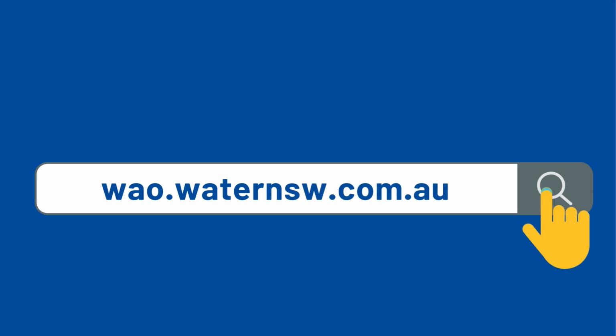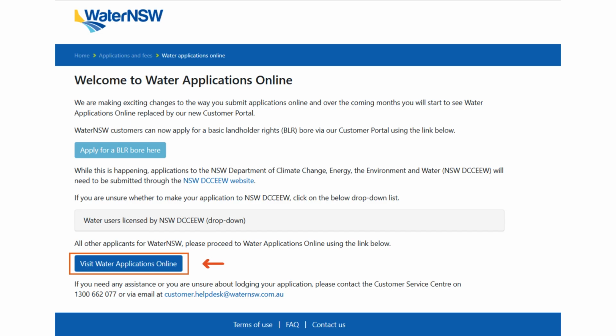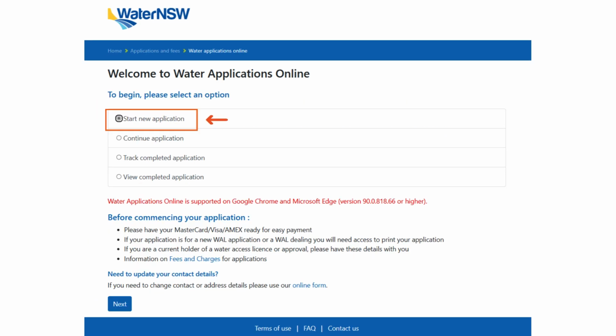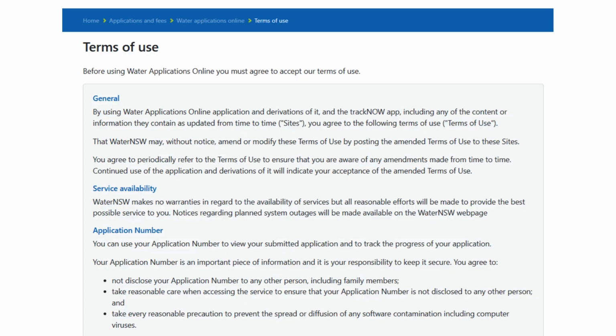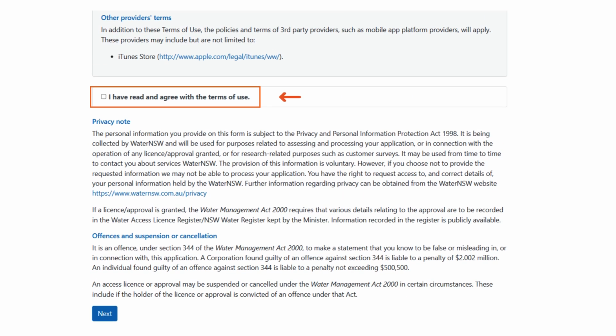You will need to visit Water Applications Online at wao.waternewsouthwales.com.au. You will then need to scroll to the bottom of the page and click the Visit Water Applications Online button. To begin the application, click the Start New Application option, followed by Next at the bottom of the page. The screen will now display Terms of Use information, which you will need to read and then click the checkbox to indicate that you have read and agreed to the Terms of Use, followed by clicking Next at the bottom of the page.